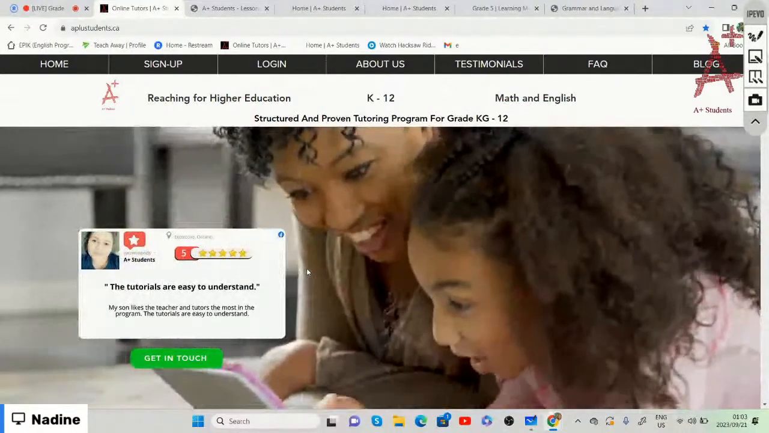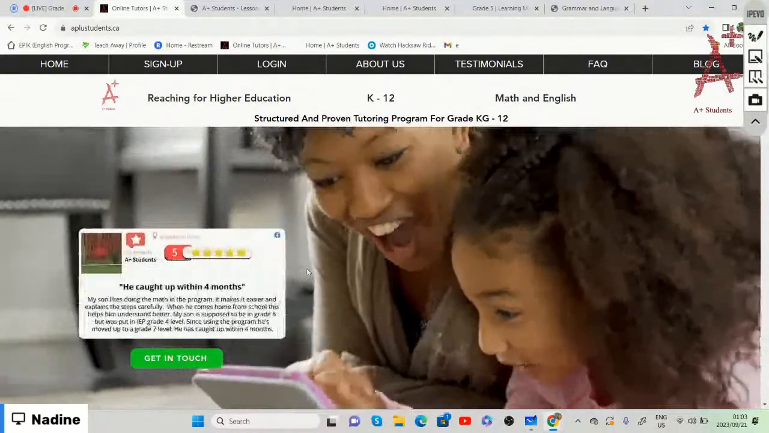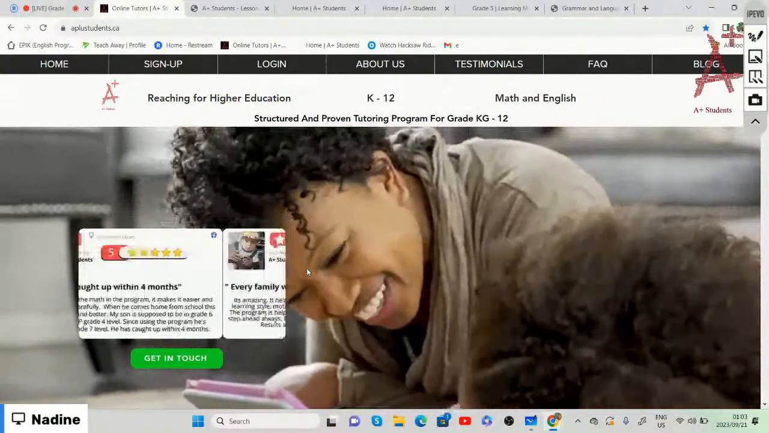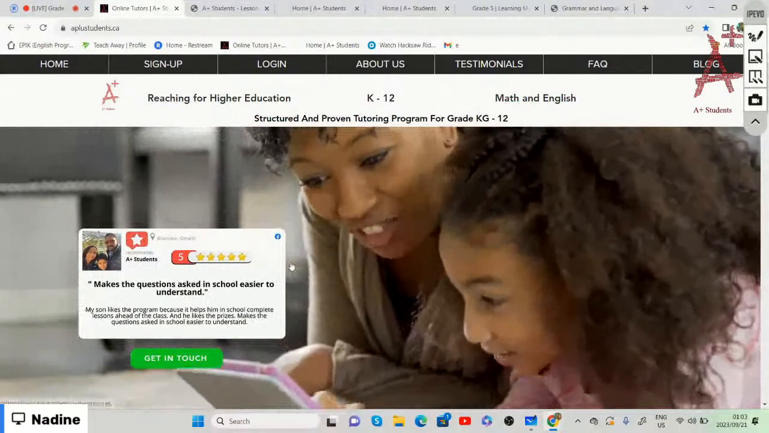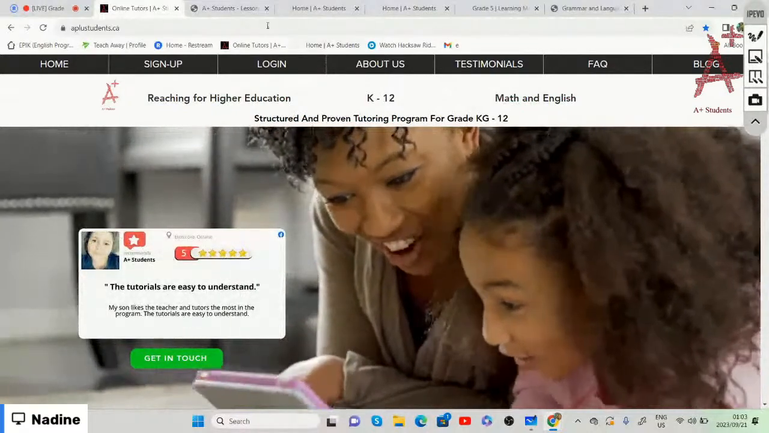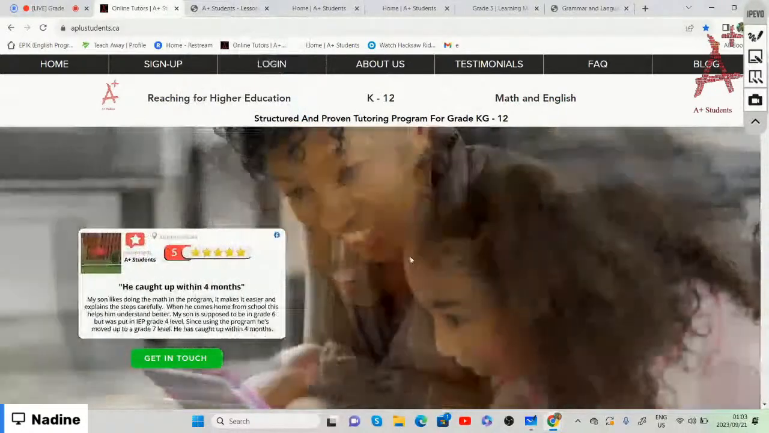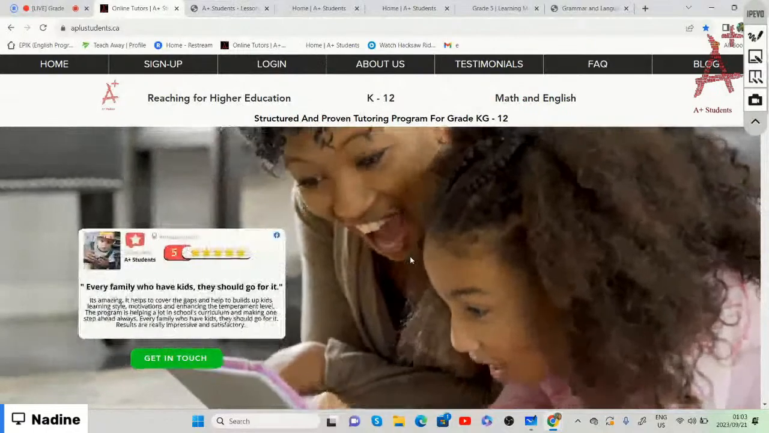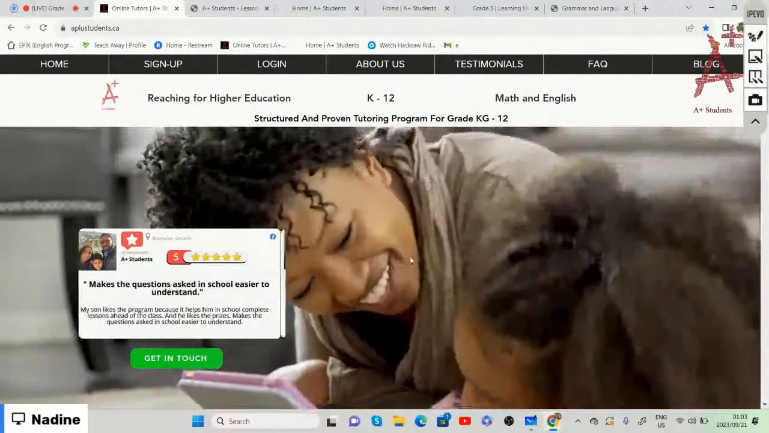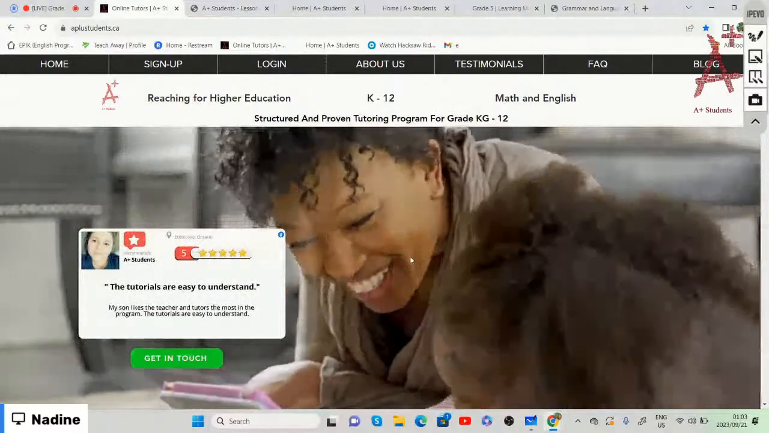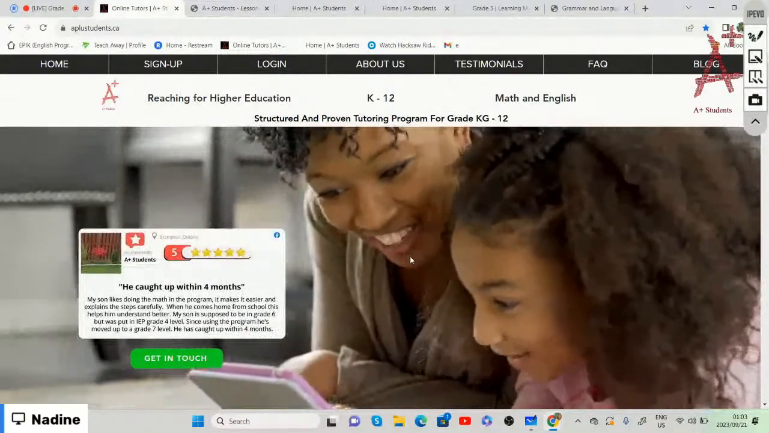you're going to log into aplusstudents.ca. Once you've logged in with your username as well as your password, you're going to select the subject of language arts, and then select grade 5. Then we're going to scroll down until we get to the chapter of possessive nouns.